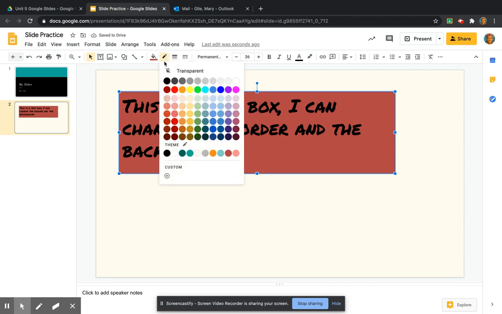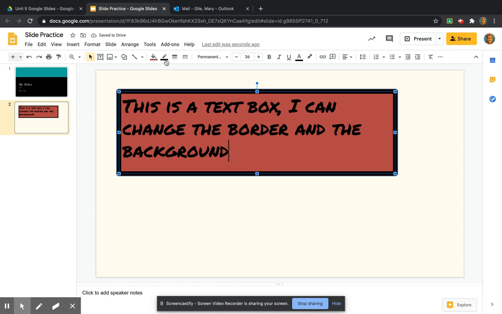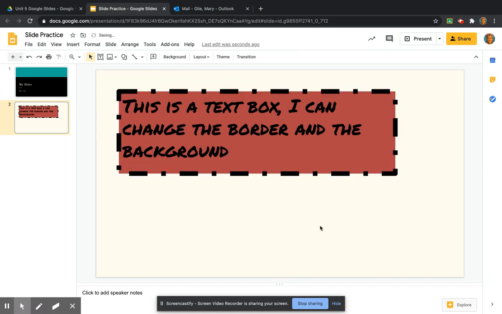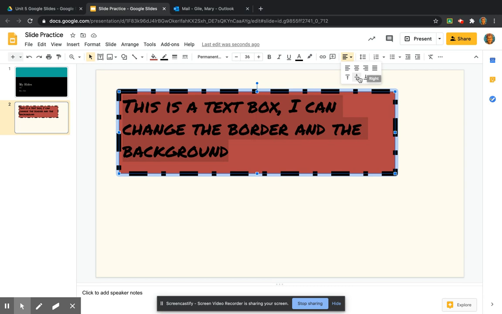This is the border color. And the thickness of the border is very thin unless you change it. So we can make that thicker border. We can also change how the border looks. Class, I know you remember, but we can change the layout, the alignment. You can move it to the center. You can move it to the right. You can move it up to the top of the text box or down to the bottom.